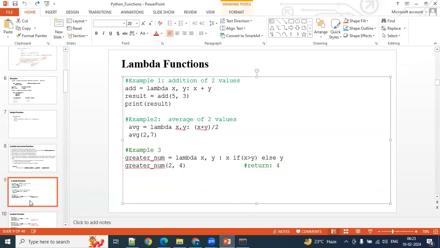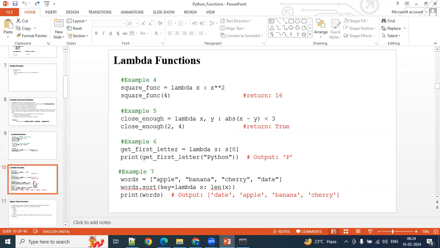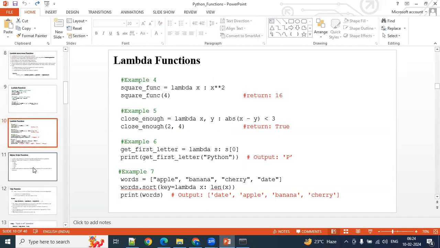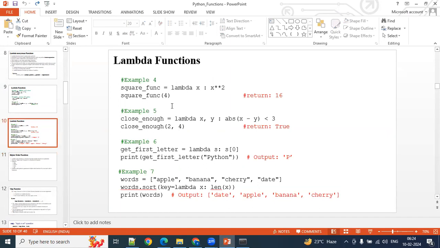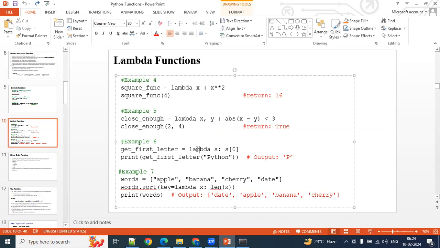Okay, now I'm getting into the actual topic of this one, that is higher order functions. Here also I mentioned some examples. I've created a lambda function to find out the first letter in a given string.